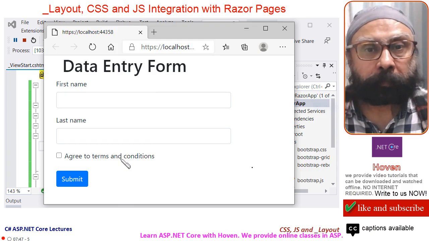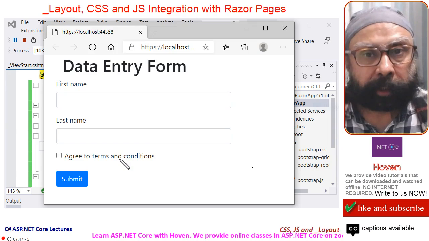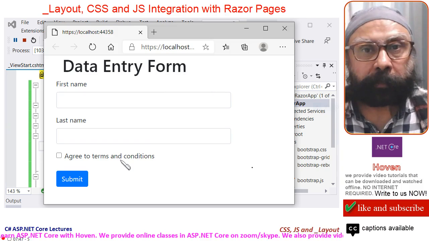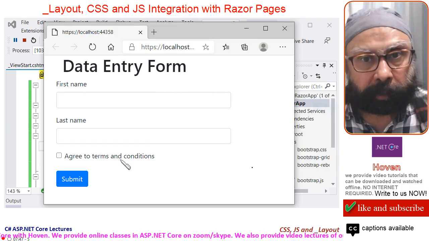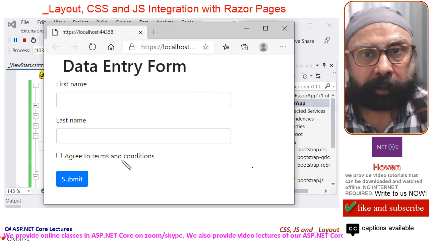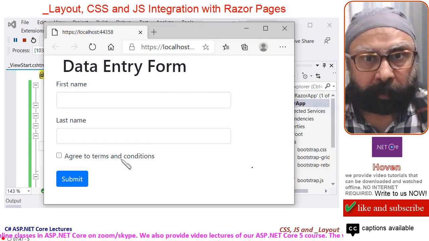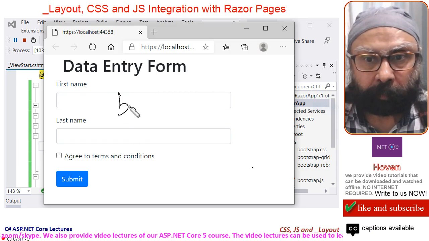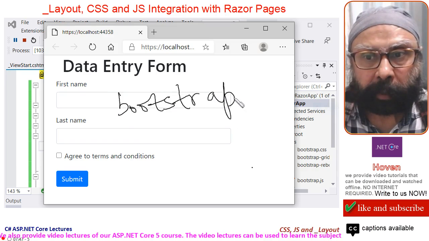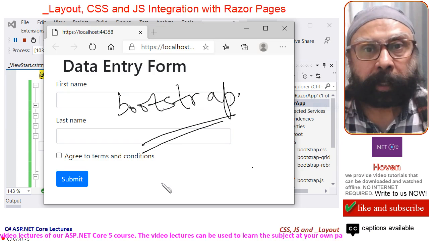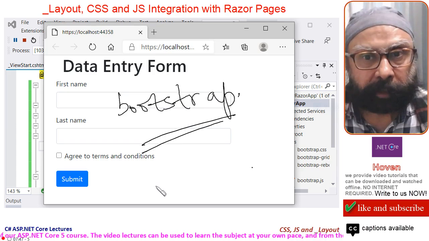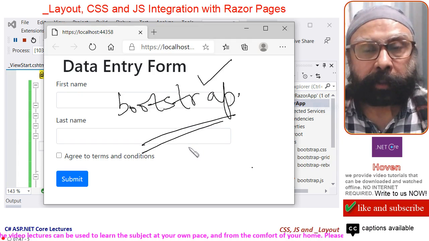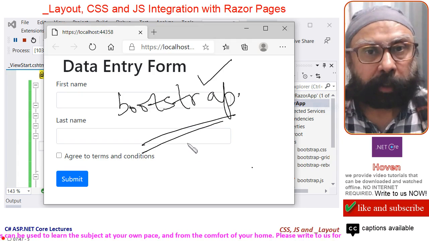In this video, we will learn how to integrate CSS and JS with Razor Pages. Last time we did plain HTML, but this time we will learn how to integrate CSS and JS with Razor Pages. Specifically, we will take the example of the Bootstrap library, because that gives me a lot of CSS and JS ready-made, so I will make use of the Bootstrap library to show how to integrate CSS and JS with your Razor Pages.